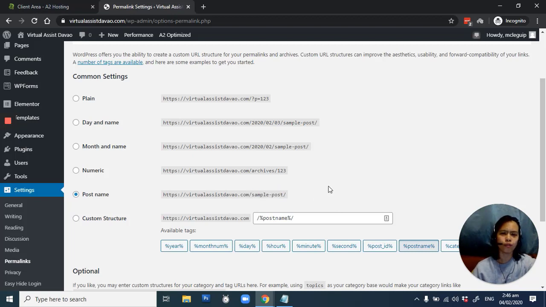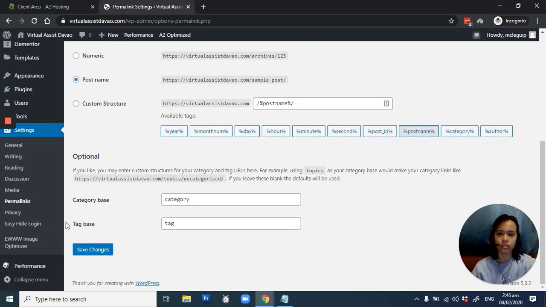So if you're writing an article like how to design a website, the title will appear here. But you can also change this by updating your slug, SLUG, which we'll discuss in a few. So let's save changes.